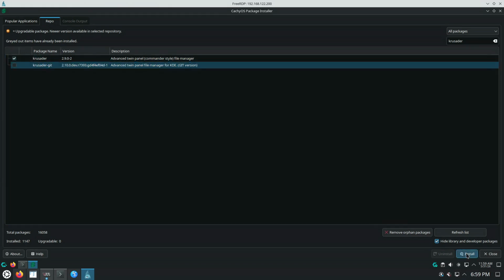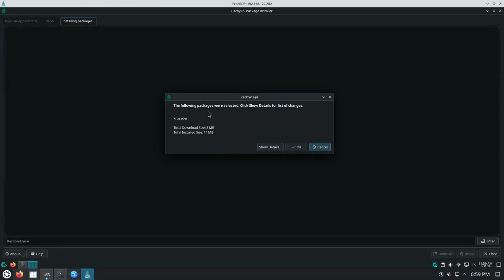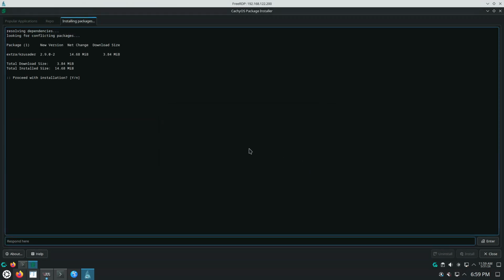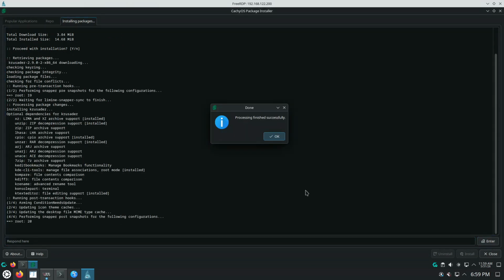Okay, let's install this thing. Show details. Okay. Asks for the sudo password of the current user administrator. Proceed with installation. So it seems to be actually running pacman. Respond here, press enter. Processing finished successfully.